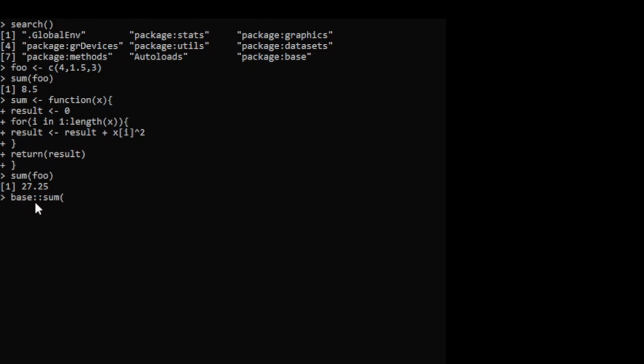We can still use our built-in function by adding base when calling our function. Now, we have the output of 8.5. We can also remove our created function sum by using the rm function. And we can now call the built-in function sum without using base.